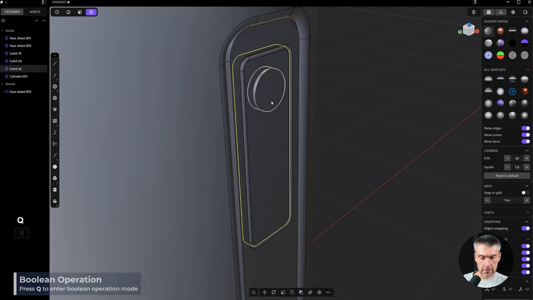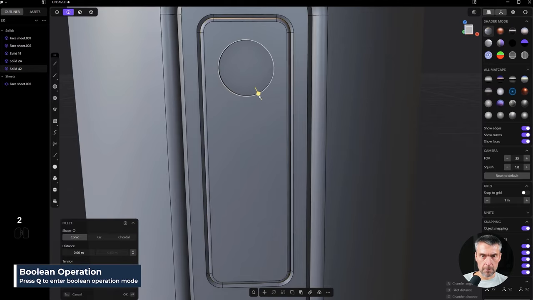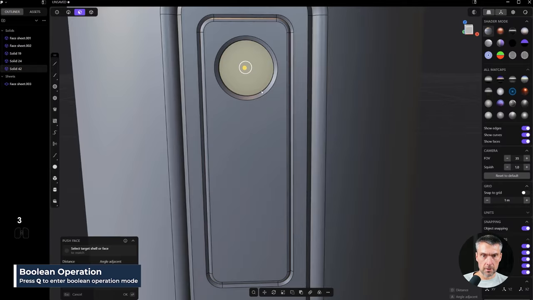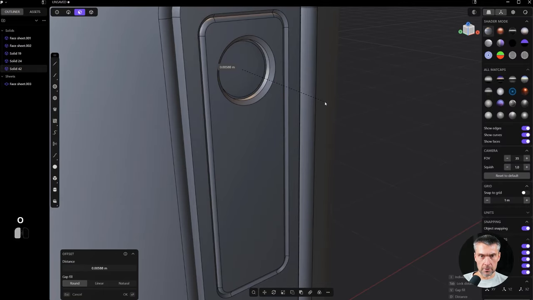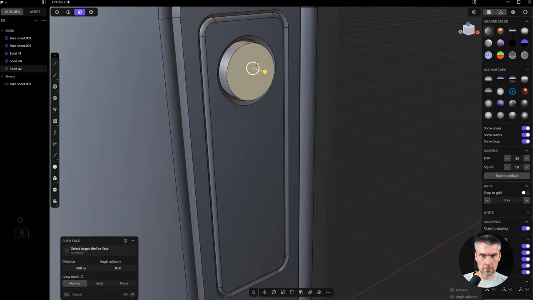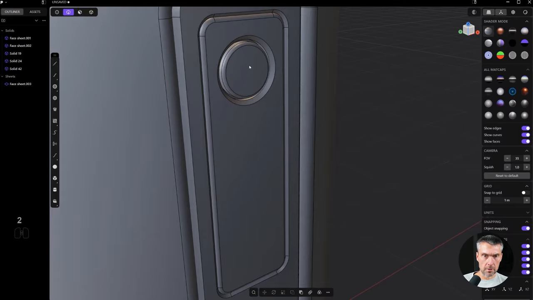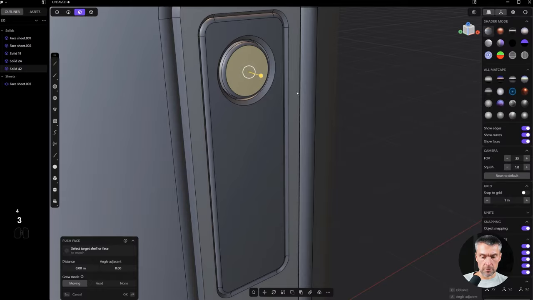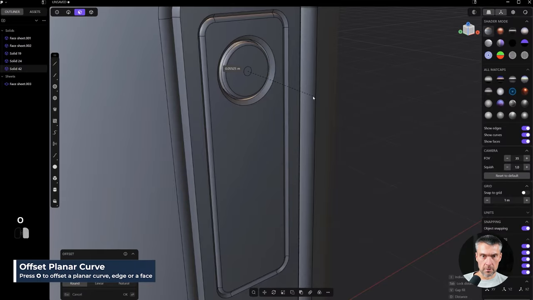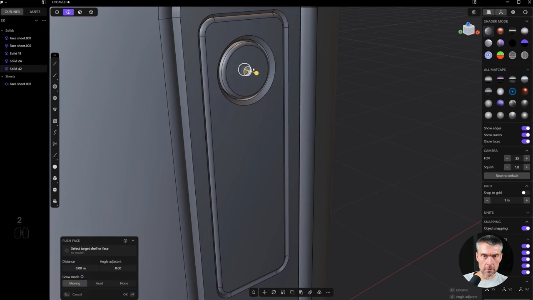Select that and boolean this, right? So we're gonna run the chamfer, then grab this one. We're gonna insert this and oops, that's a bit too far. Bevel this. Grab this one, insert it. And do something like this here.